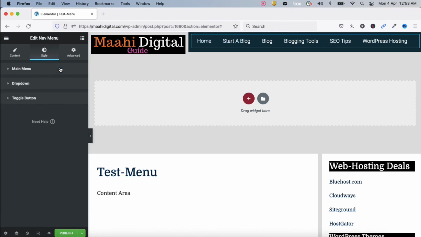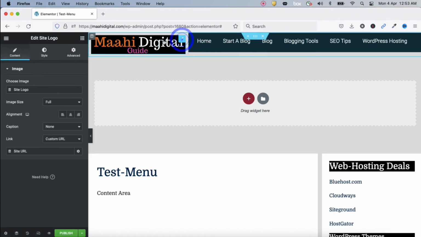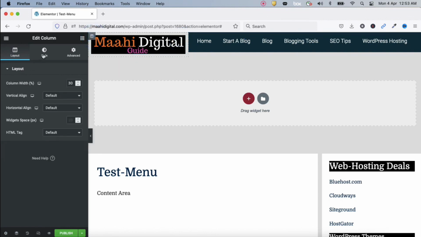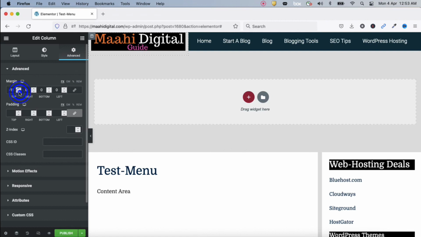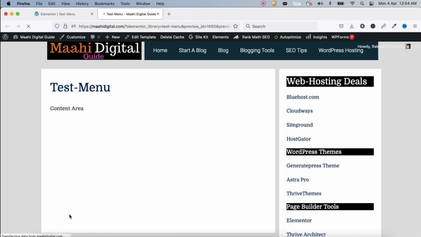Friends, if you want to adjust the size here, go to padding, Style, Advanced, and remove padding from top. This looks good. Now friends, you can see this looks good. We have successfully created it. Now click on publish. Now let's see the preview. Click on preview. You can see it will look like this.